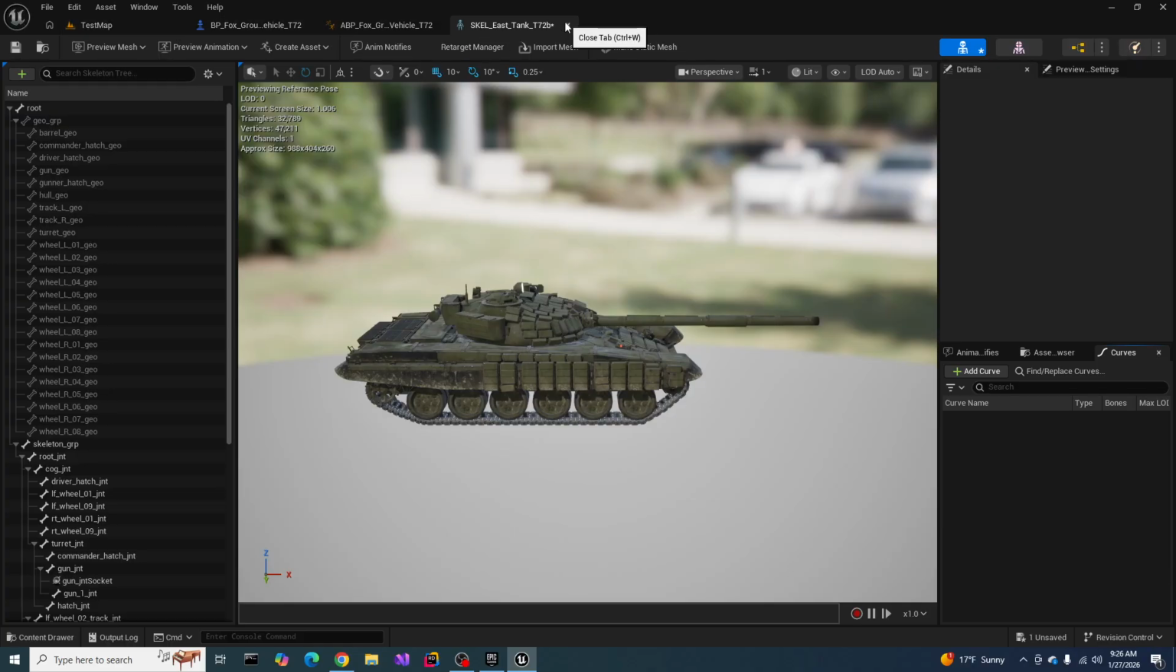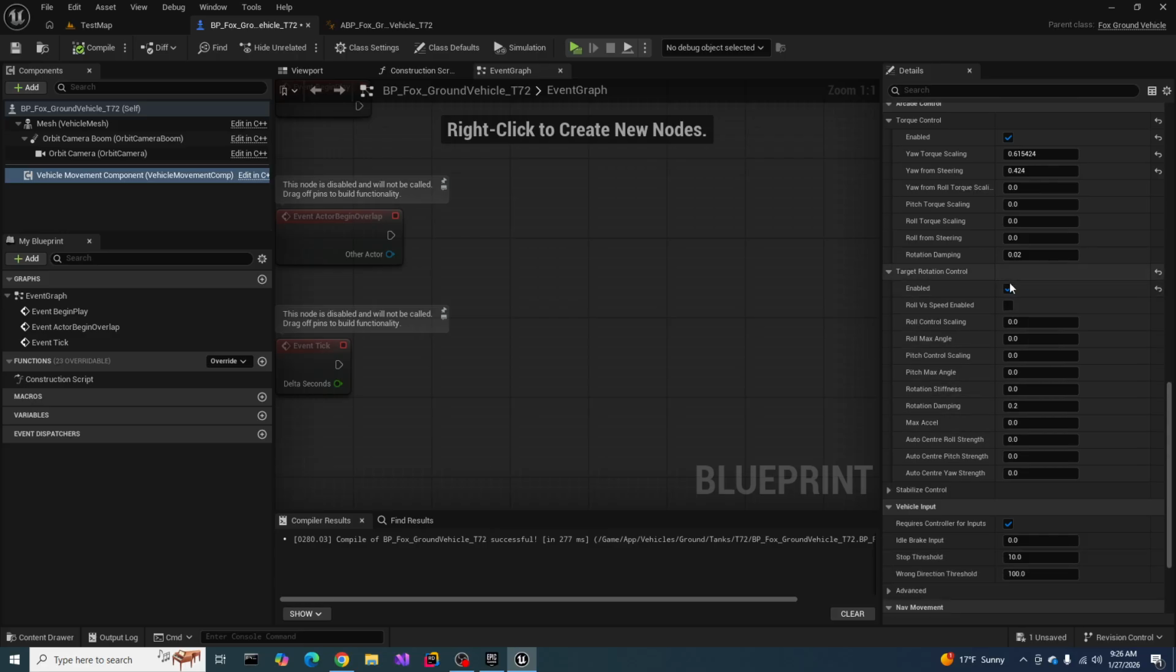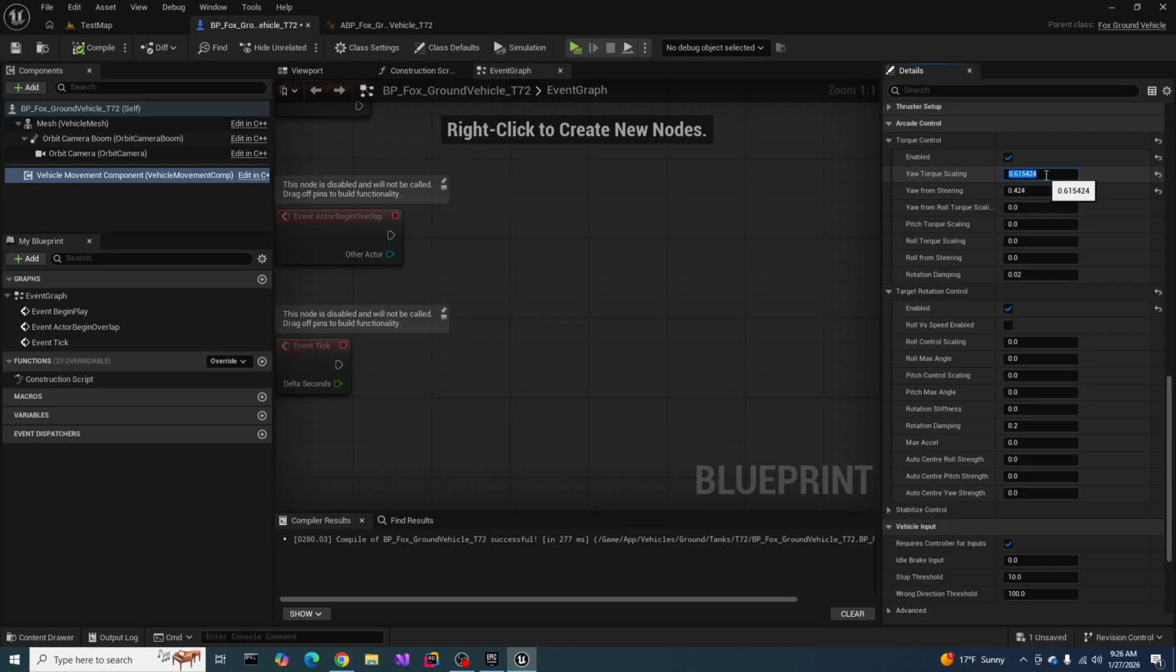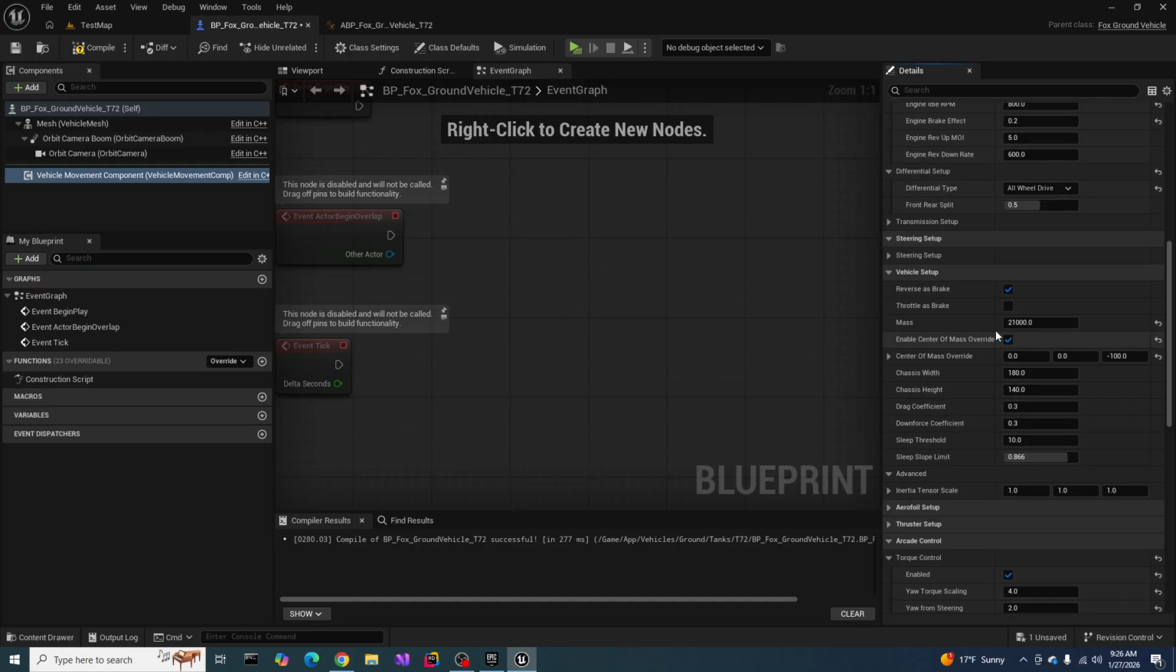Save that. There we go. Fix. What if I make this 4 and 2? And I also set reverses for throttleless brake, even though that didn't appear to actually work. Okay.